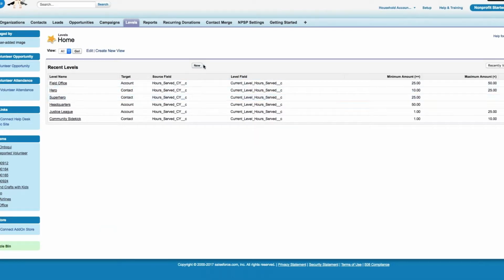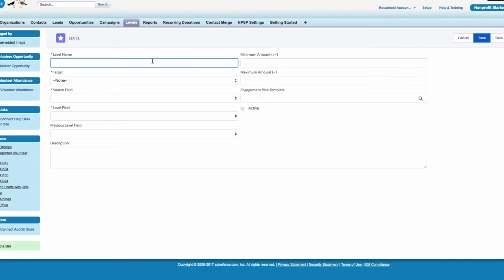So let's say I wanted to create a level for Master Builder, where it's somebody that has volunteered a minimum of 50 hours in our community. So I can put in the minimum there. I don't need to have a maximum if it's just anything greater than 50, but if I want to designate, I could definitely say only folks between 50 and 75. Over 75, they're going to be some other level.